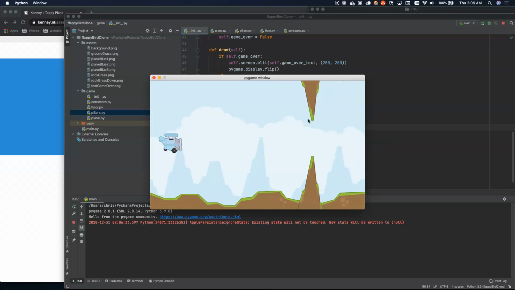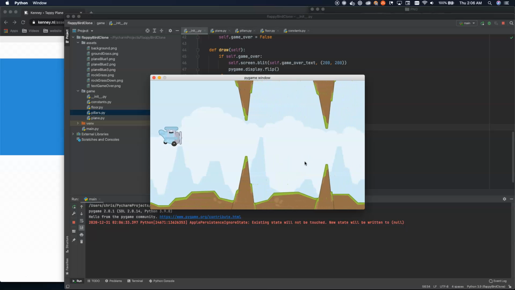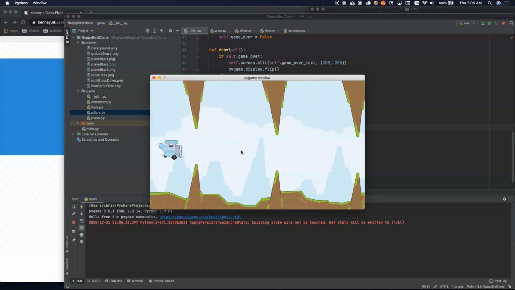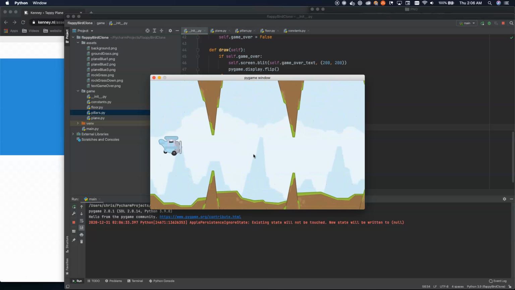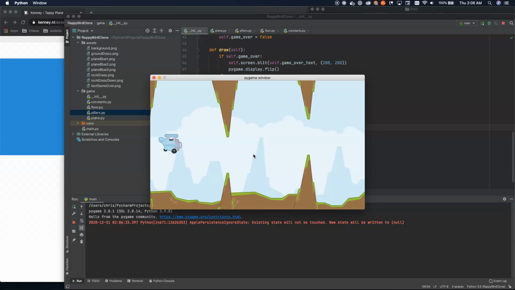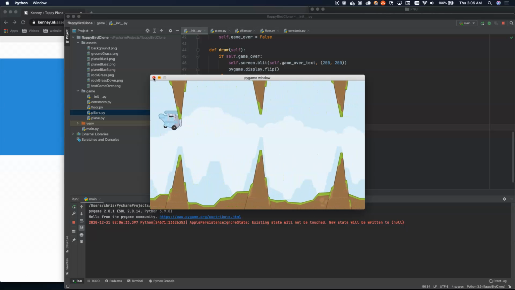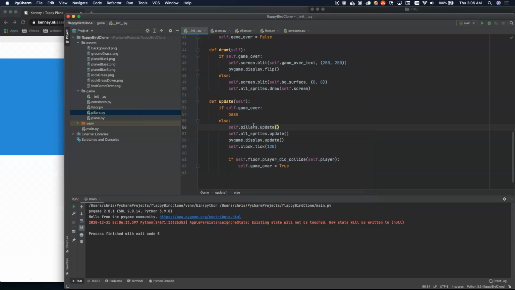Hey, look at this. We've got some pillars. Oh, and they're shifting up and down. Everything looks good. Okay. Let's see what happens if we collide with one. Oh, it didn't collide. Oh, you know why it didn't collide? Because we didn't tell it to collide. Okay. Right here. This is it. This is the last piece.